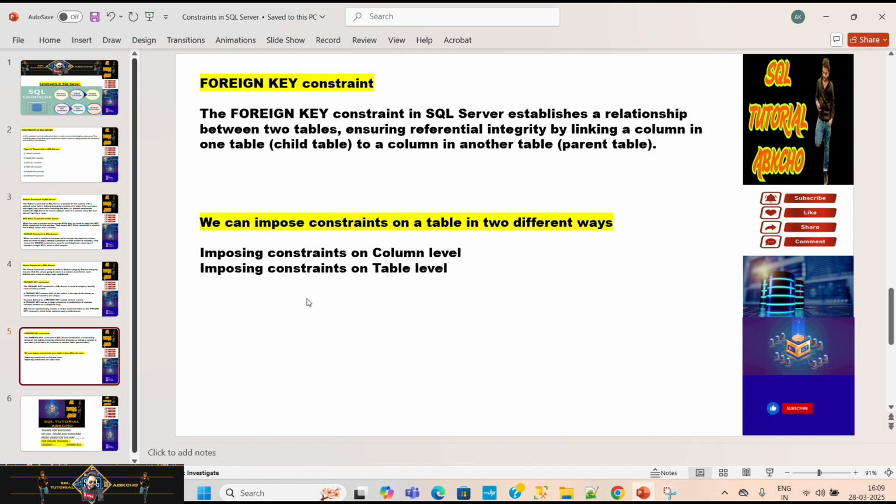Now we can impose constraints on a table in two different ways: imposing constraints at the column level and imposing constraints at the table level. So we have two methods to apply constraints on a table. While creating the table we can apply the constraints, and after creating the table we can use the alter table statement to apply the constraint. Now we will move on to SSMS and check how we can apply the constraints in SQL Server.